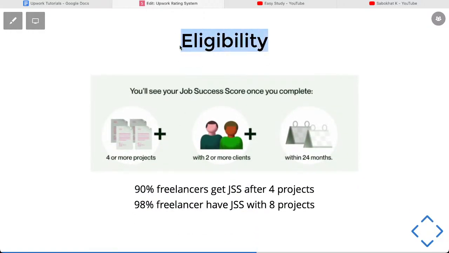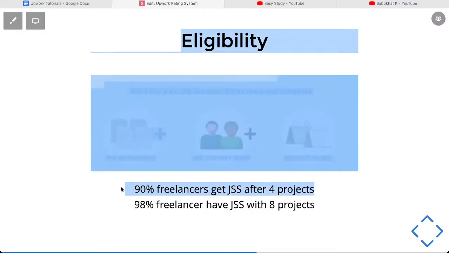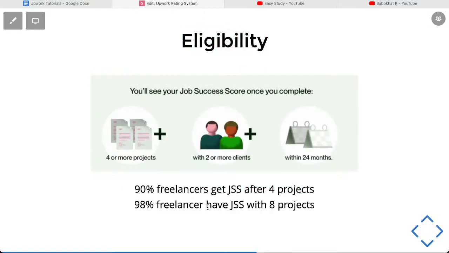Eligibility, how do you get it? For job success score, you need to complete 4 or more projects with 2 or more clients within the last 24 months. This is a basic requirement, and that's all. If you meet these requirements, you will have this job success score. And 90% of freelancers get a job success score after completing 4 projects, and 98% of freelancers already have a job success score after 8 projects.